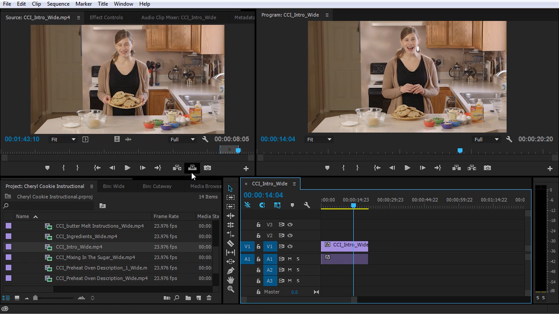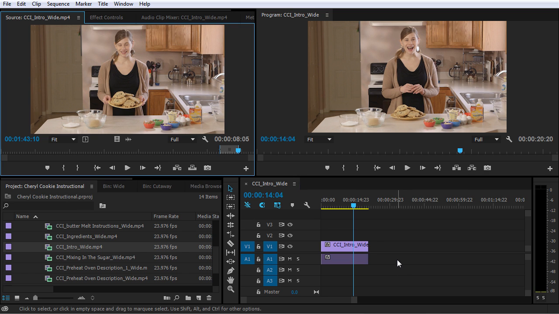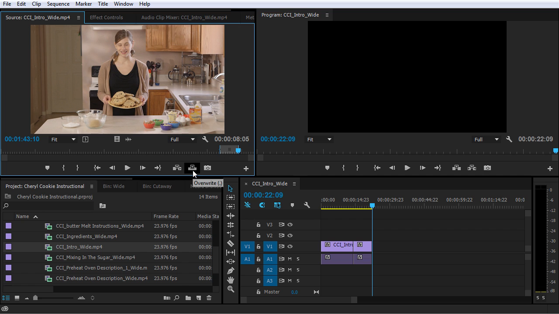I'm going to undo that and show you that there are also keyboard shortcuts for these, which just happen to be right under the JKL keys, and that's comma and period. In my source window here, if I hit the comma key, that's going to perform an overwrite, and it's going to put that clip right down here.